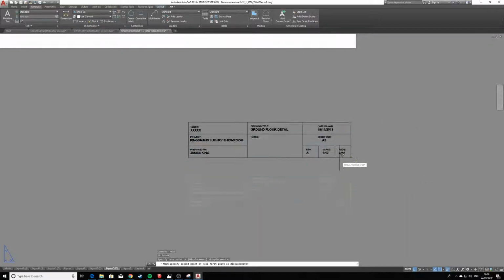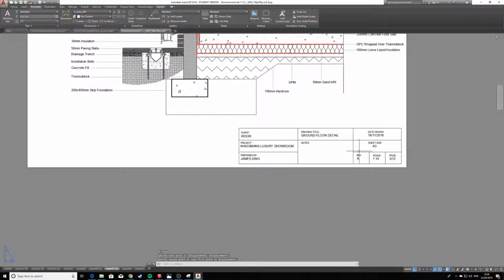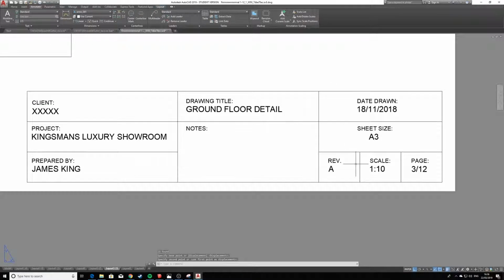And really it's including all the key information that we want to let the client or the contractor know about the drawing. So we've got client up here, so this would obviously be who your client is. We've got the project, so if you've got a name for your project, that's a good time to show that off. Prepared by, so this drawing was prepared by myself. However, in your groups, you're going to have a prepared by with all your names, and you're going to have another section with your group name as well.